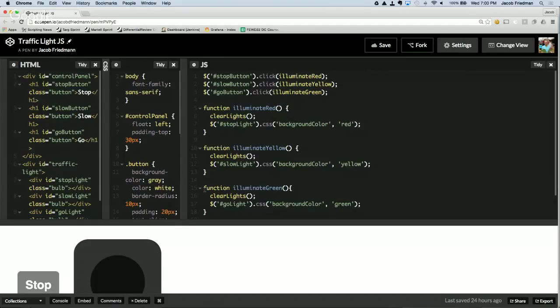Okay, so I want somebody to help me translate line number 2. So any brave soul? Kevin? Find in our document anything with the ID of slow button, and then wait for the click, and then the action would be illuminated yellow. Precisely, right? Yep. So we're just going to find in our document some element with the ID of slow button, and when that element is clicked, illuminate yellow.